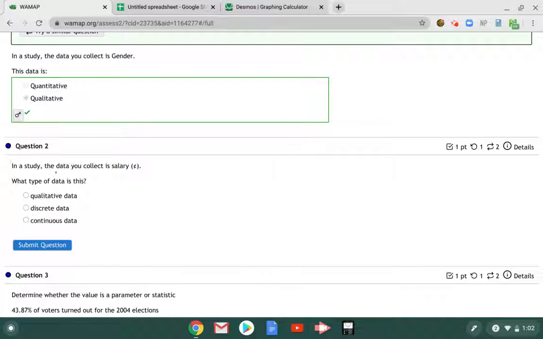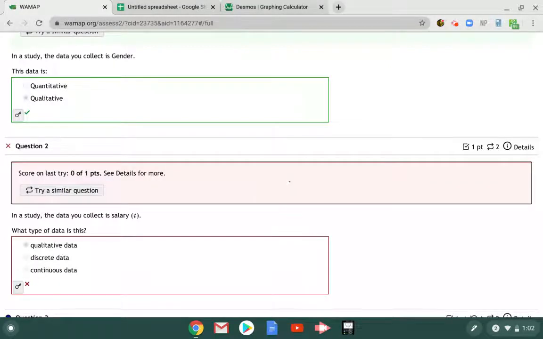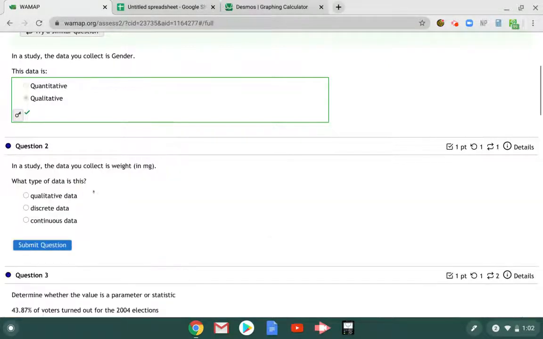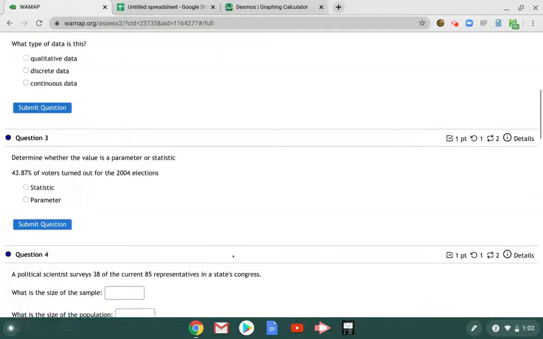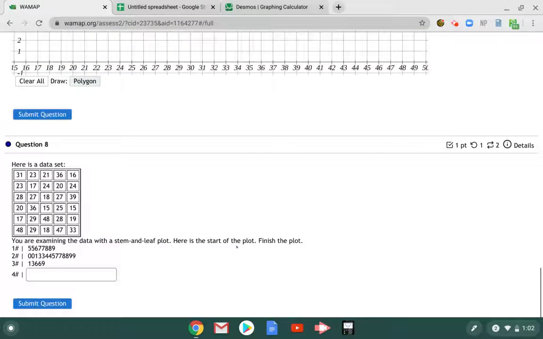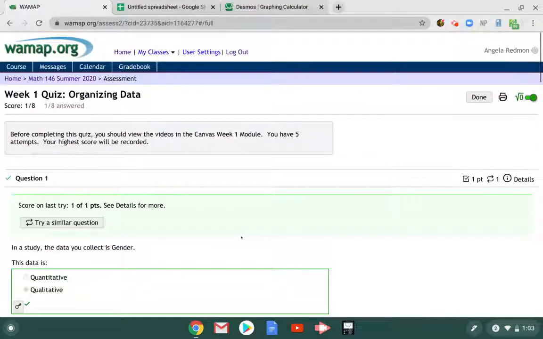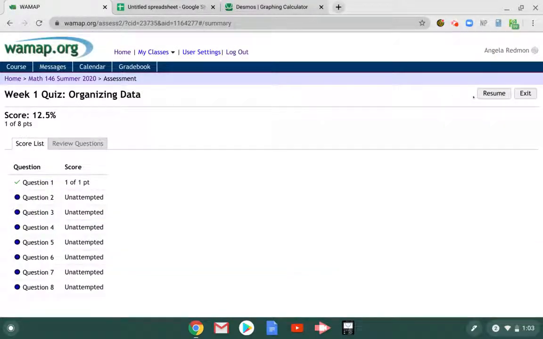So in this one, in a study, the data that you collect is salary. What kind of data is this? I know that this one is, I'm just going to guess, qualitative. I know it's not actually. I hit submit question, and then I can go ahead and try a similar question, but it's kept my answers from the last one. So if I scroll down to the bottom, I've got 8 questions here. I can click done, and I'm really just doing one attempt each. So I can go back to this and continue to work through each of my questions.